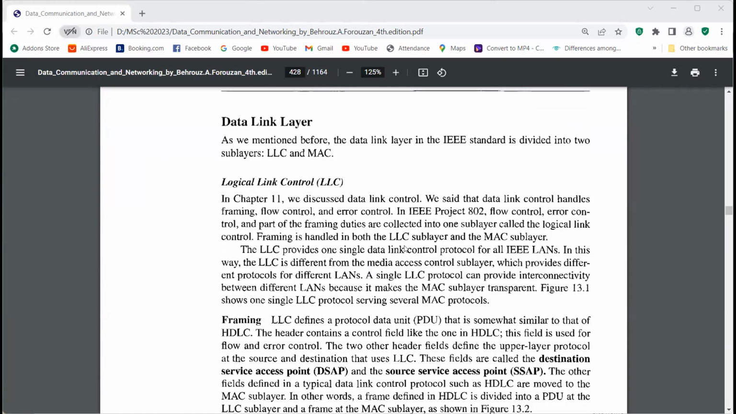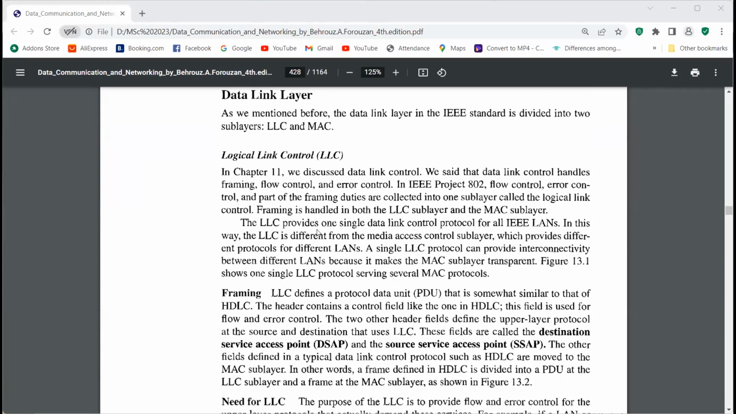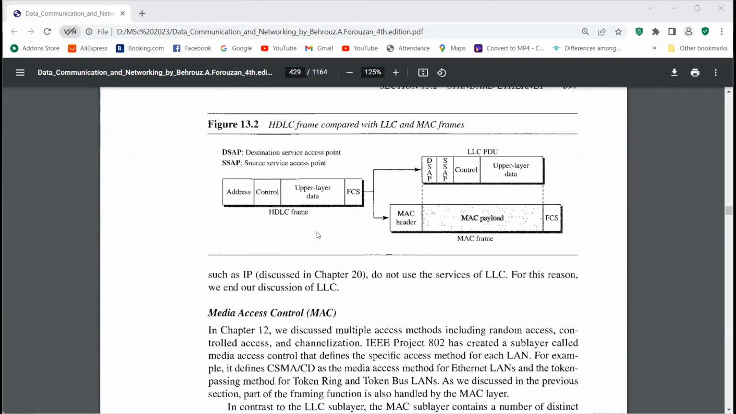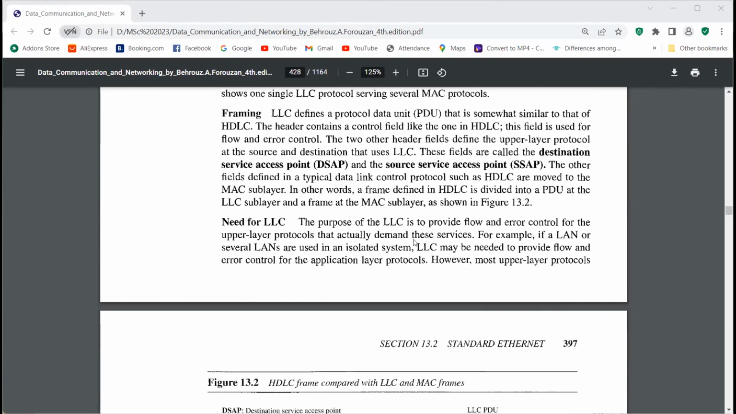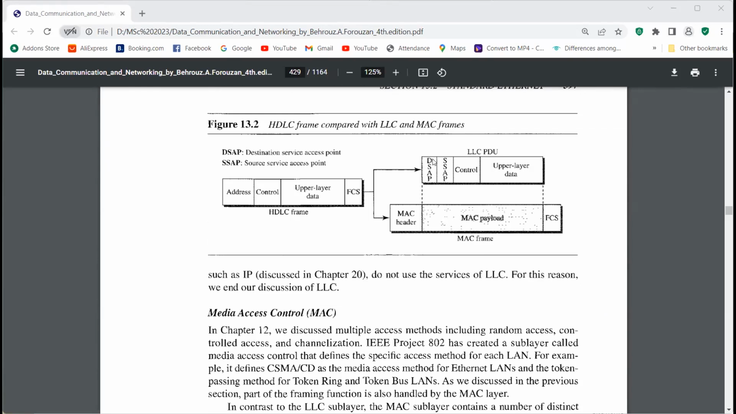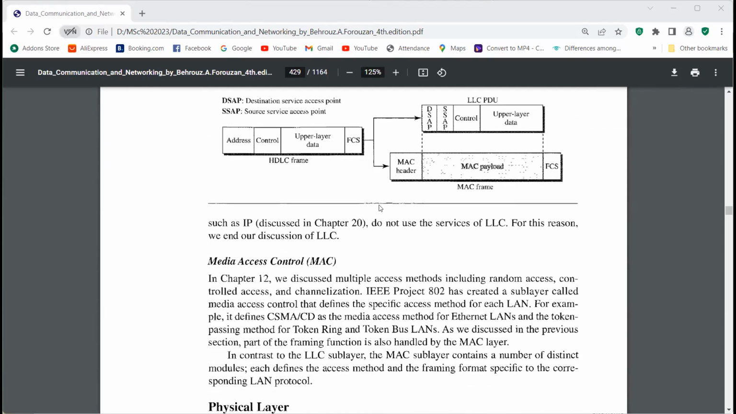The LLC layer is looking after the flow control and error control. So if you ask what the function of the LLC is, it is mainly for flow control and error control. Data link control handles framing, flow control and error control. So this LLC layer handles the frame, the flow control and the error control part. This part we can skip, you don't need to study that.